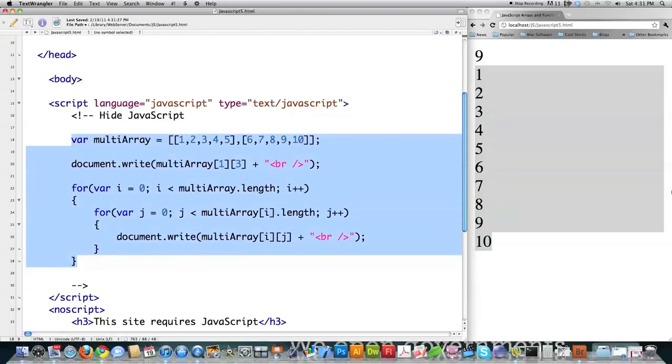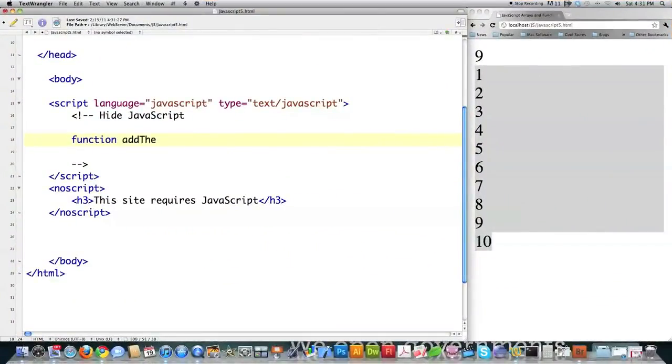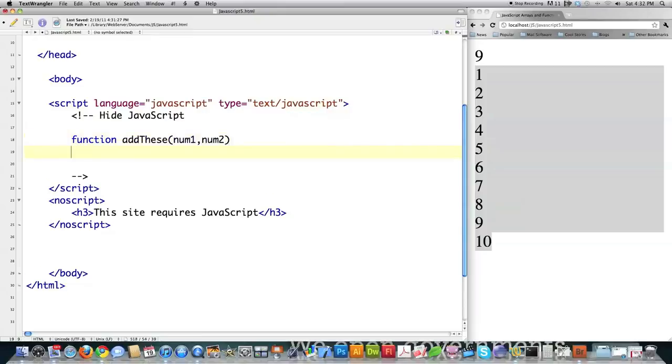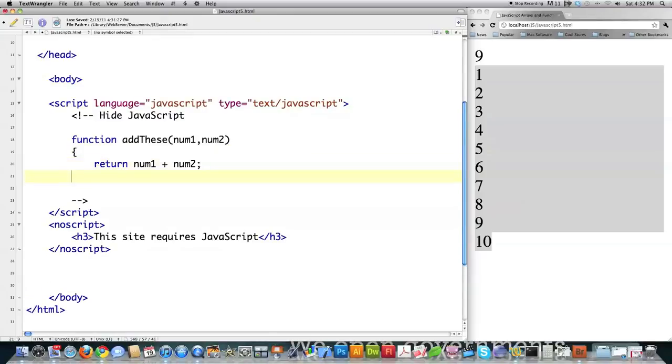Now I'm going to get into some funky things you can do with functions. Alright, just as a review, I'm going to show you how to create a function here. So I'm defining this function that's called addThese, and I'm designating that it is going to have potentially 2 properties that can be passed to it, and it's going to add them together and return them.